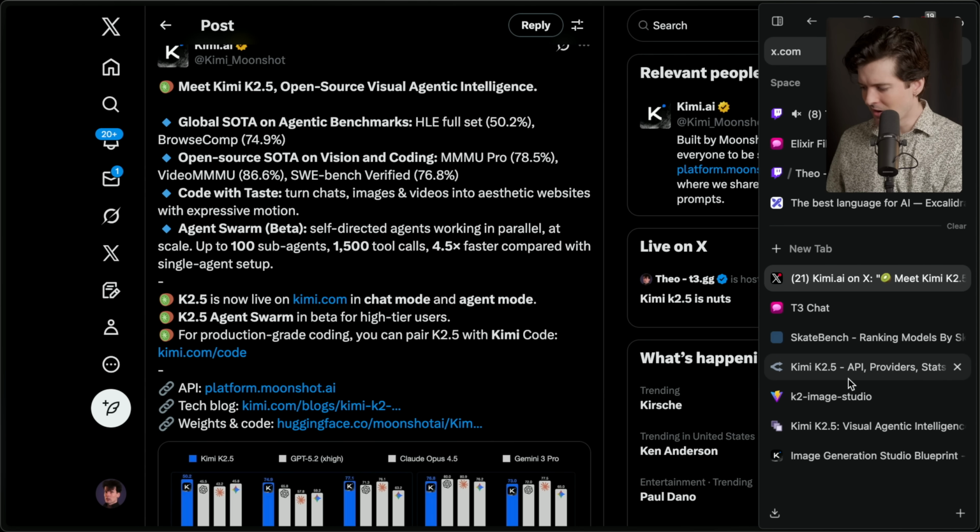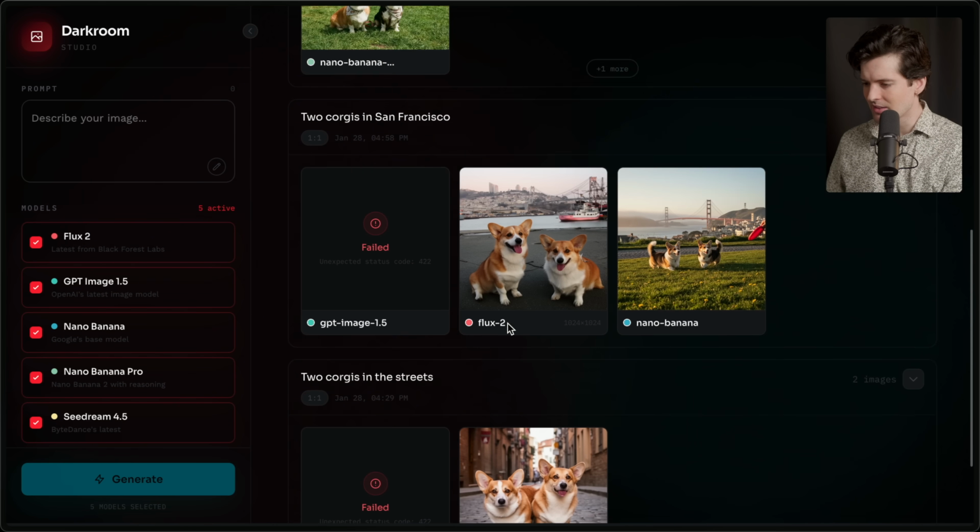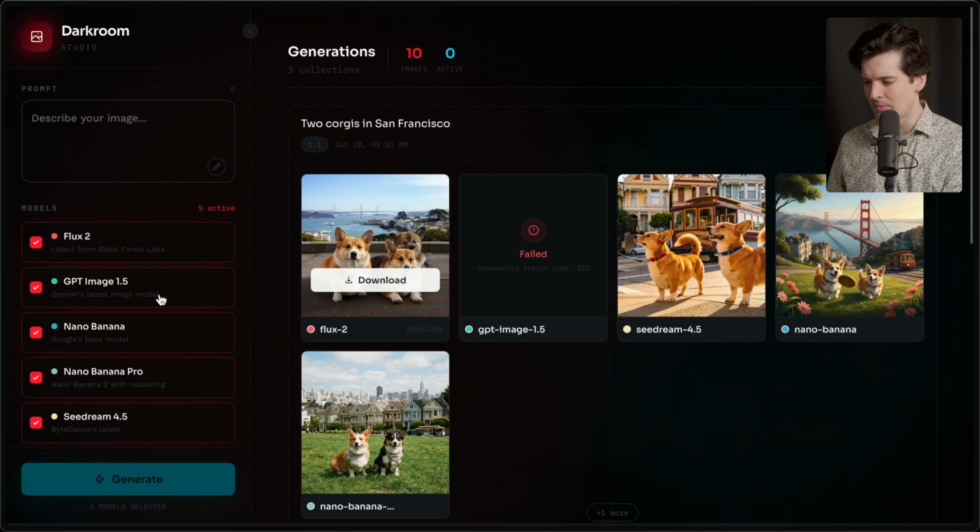I've been playing with this model a ton, going through what everyone else has done with it, and even building full apps from scratch, like this image generation studio. I just had it build entirely itself. There is so much to dive into here, and I can't wait to do it with y'all right after a word from today's sponsor.